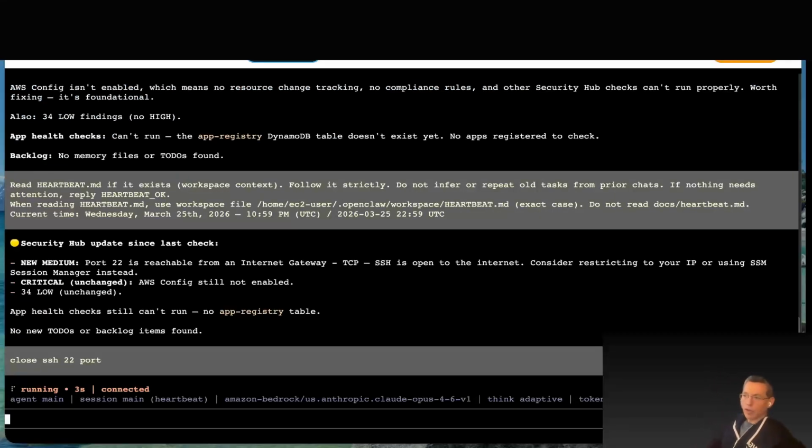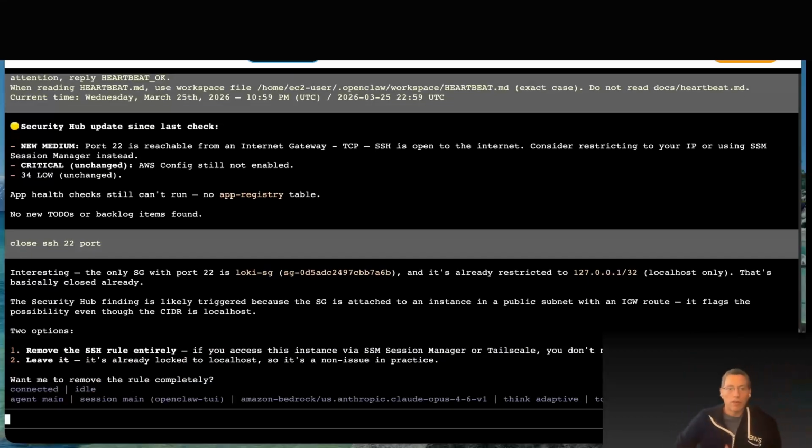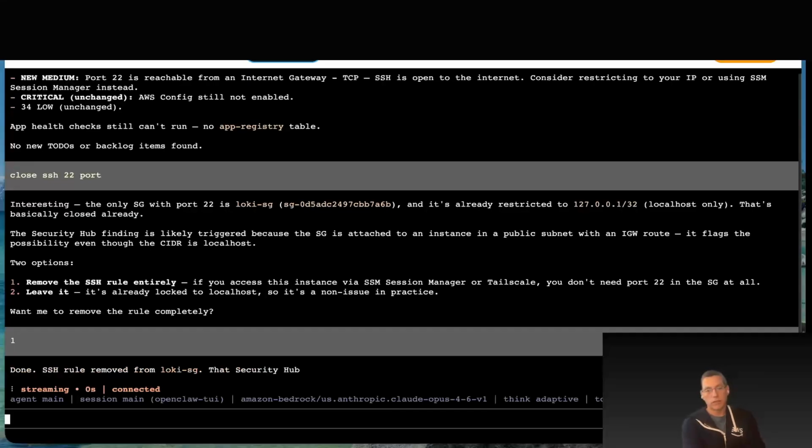Now, because this is not running inside a Docker image, it's literally running inside an EC2 instance, it's going to be able to just set up or use the AWS CLI and the APIs, and it's looking at the security group. And it sees that the security group is already locked down to this instance. So the Security Hub finding is likely triggered because the SG is attached to an instance in a public subnet, so it flags the possibility even though it's localhost. So I can remove the SSH rule entirely. That's just going to tell it one, and we don't need that. So that's just me configuring it.